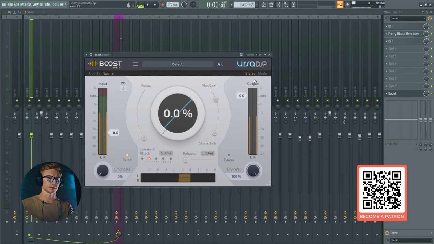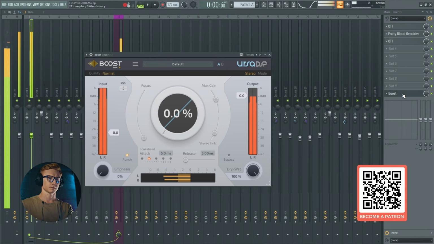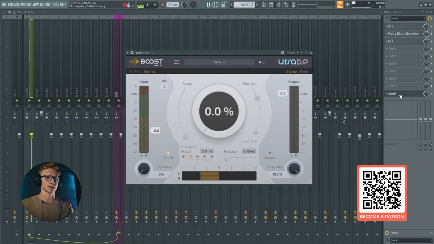And then I have a limiter, which is the best limiter I know that treats your sub-bass really well.